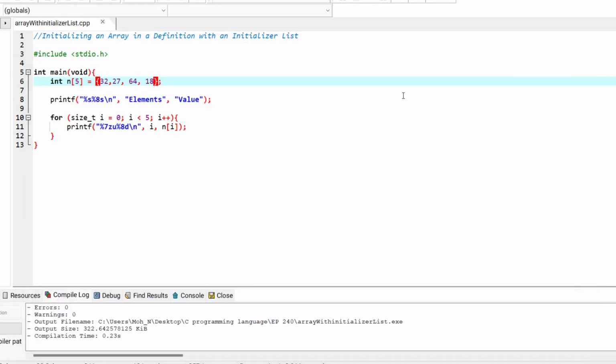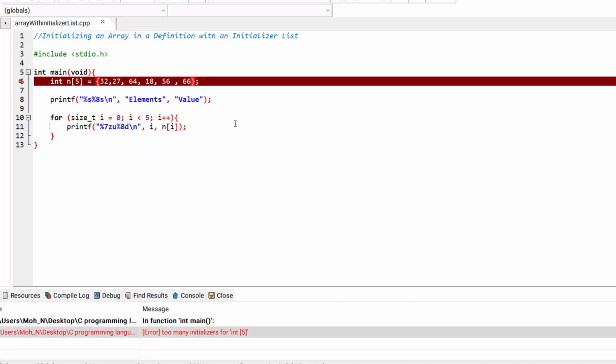Now let's go and assume that we provide more values than it's defined. So 56, and I will also provide 66. So the array is supposed to have 5 elements, but I have provided 6 values. 1, 2, 3, 4, 5, 6. Now let's go and execute this program. And as you can see, the program cannot be executed because providing too many initializers for an array is a compilation error. So we cannot run this program.